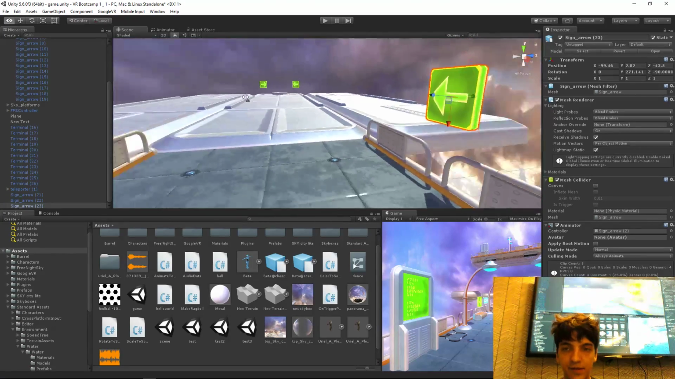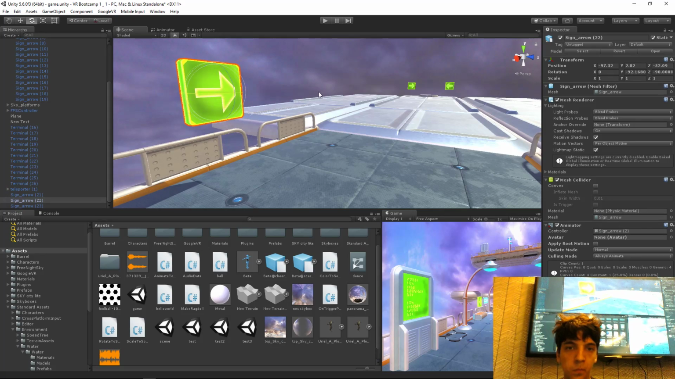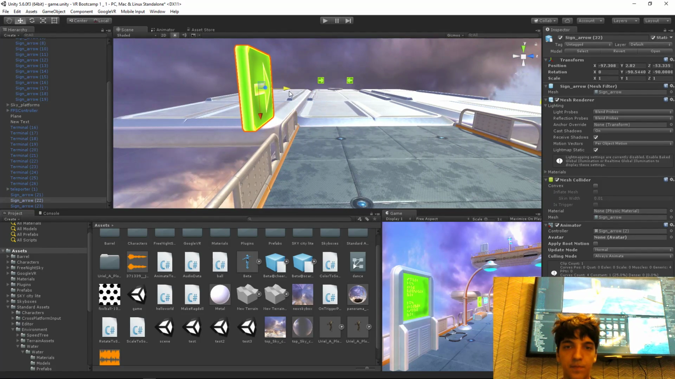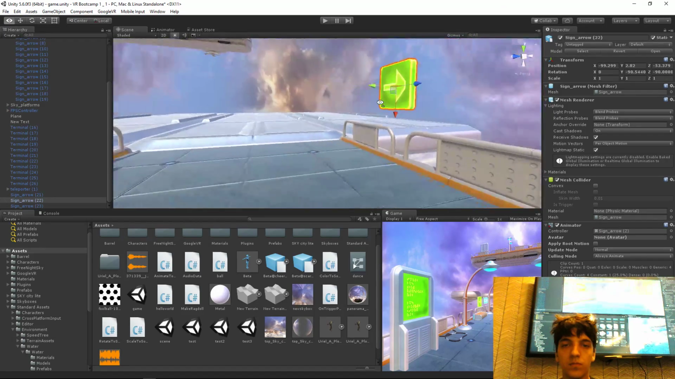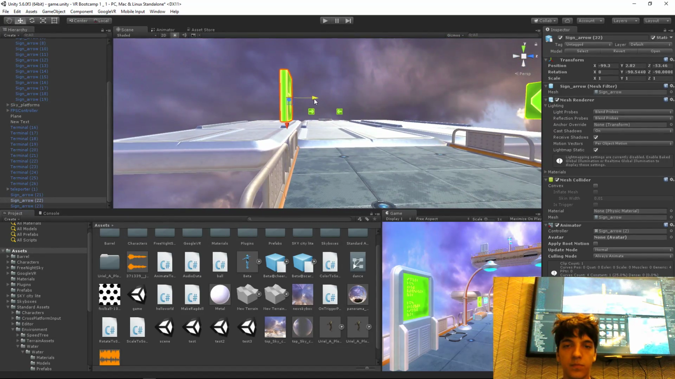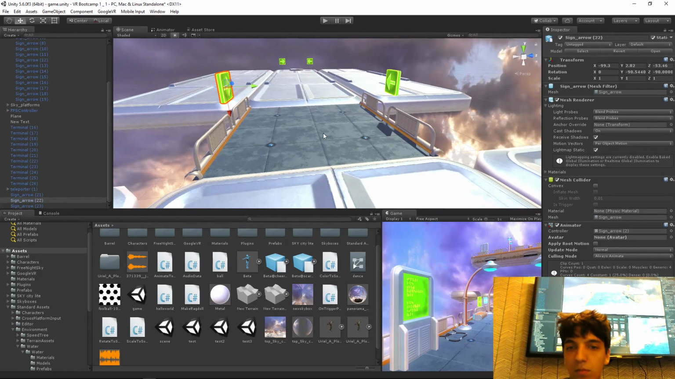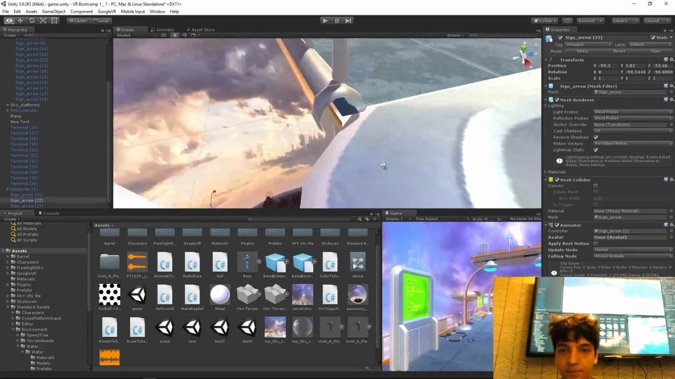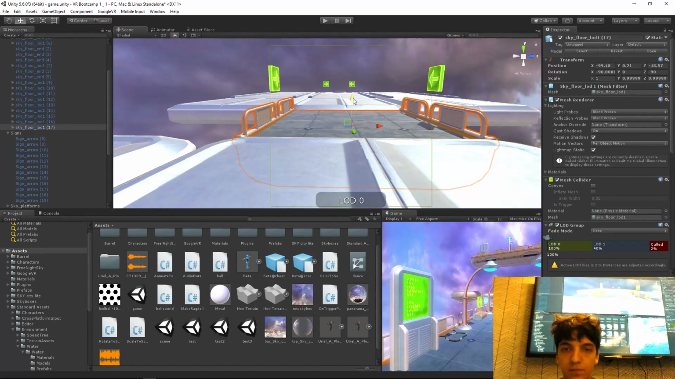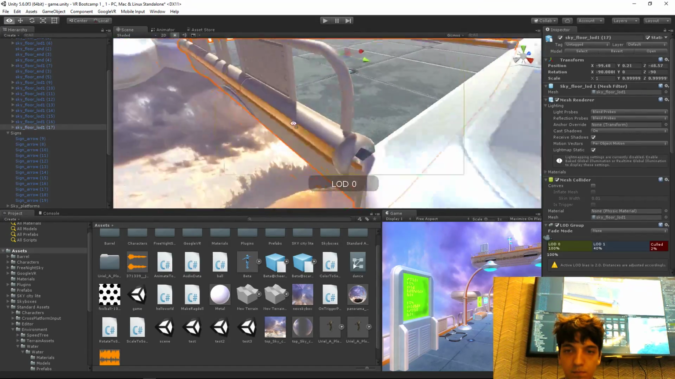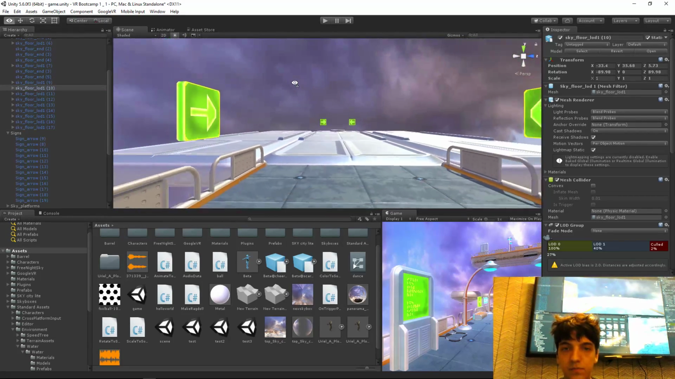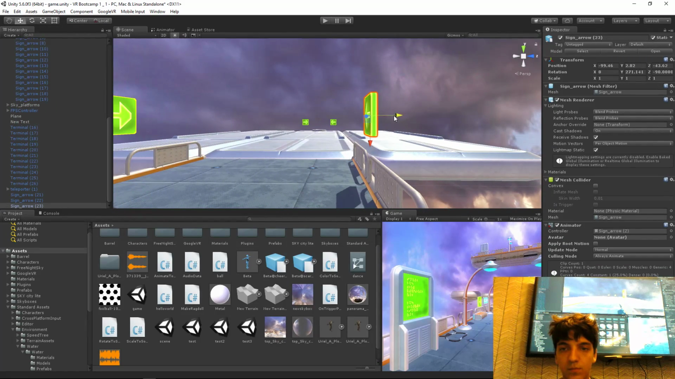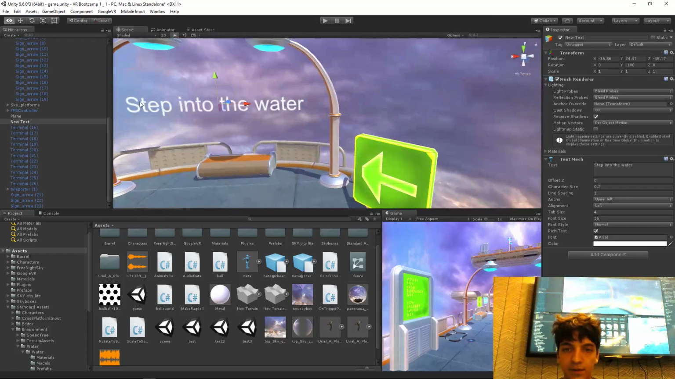So I say this is a pretty nice setup for a little mini game. And I'll copy my text to step into the water.